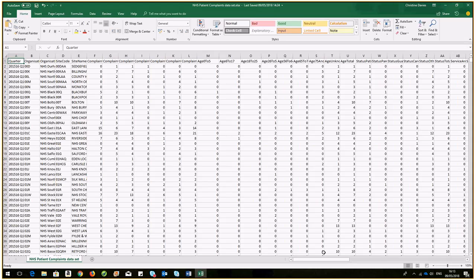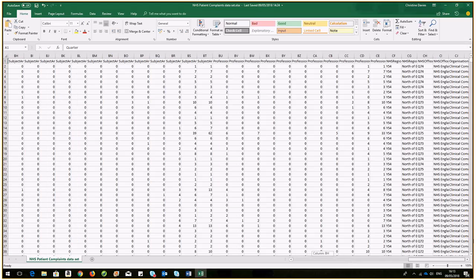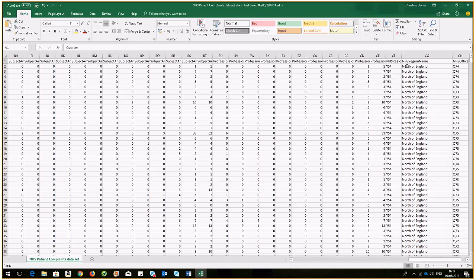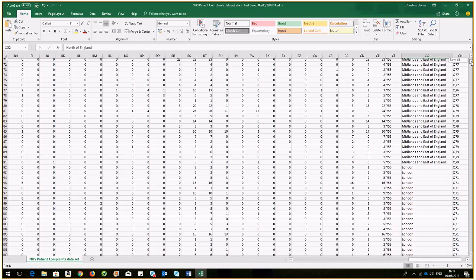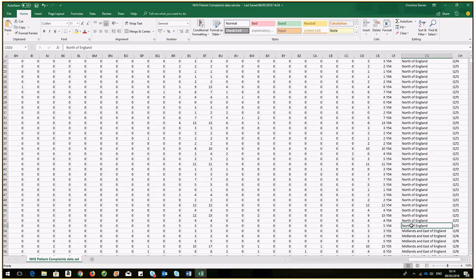And just to remind you, if I go to this column over here, this relates to rows 2 down to 53, I think it is. And I'm only interested in the first quarter. So although the north of England will come up later on in the data set again, that's in relation to quarters 2, 3, 4, etc. So we're just interested in those rows there.